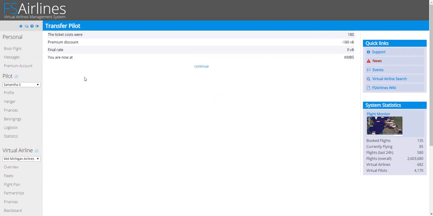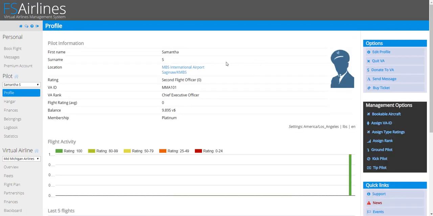Now, one thing about Platinum members, you get a discount. You do not have to pay for your ticket costs. So you can transfer all around you want with tickets and not have to pay the ticket prices. That's part of the Platinum membership. Okay, so we're at MBS International Airport, Saginaw, Michigan.